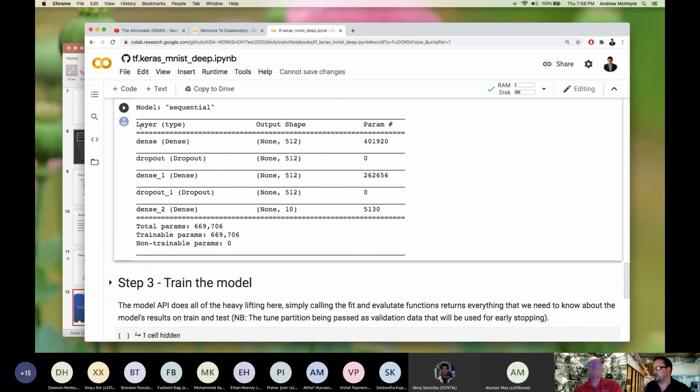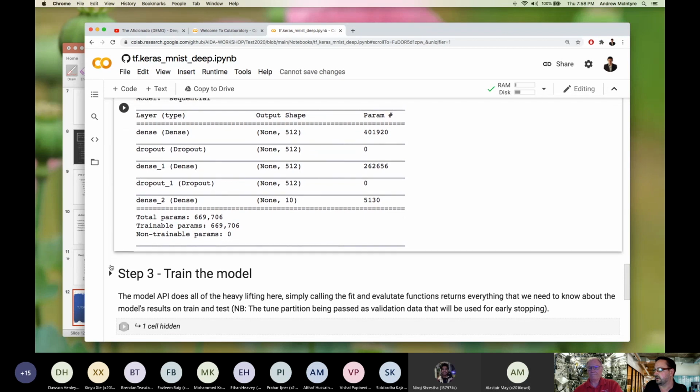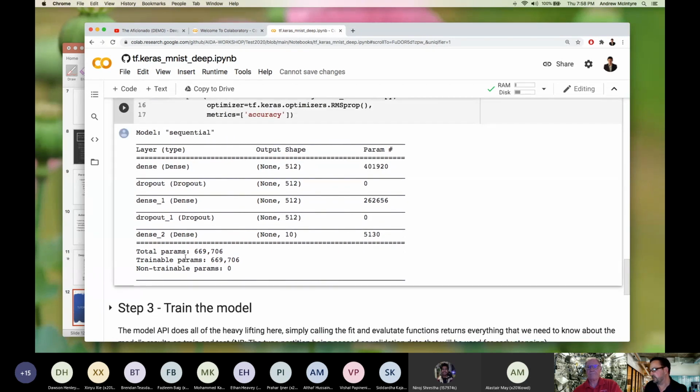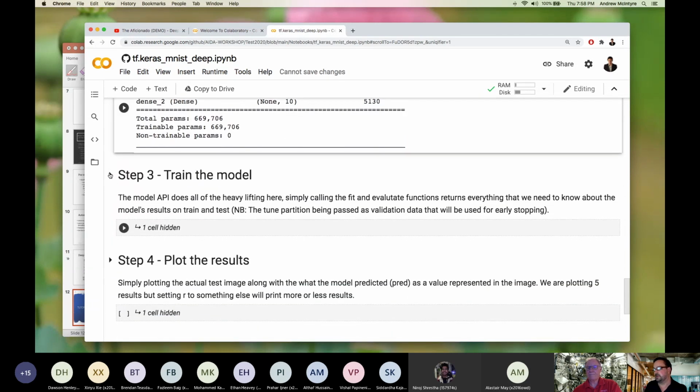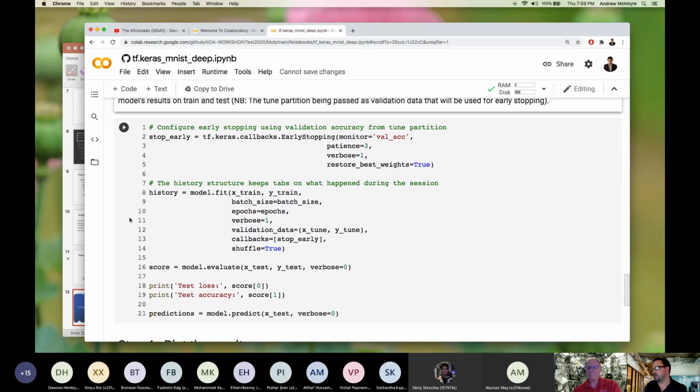So this is the look at the network. It tells us layer types, output shapes, number of trainable parameters. You basically just want to see that it's producing something that makes somewhat sense and that you're not seeing a bunch of errors come up. And the next thing to do is train the model.